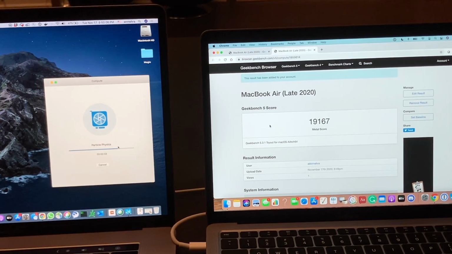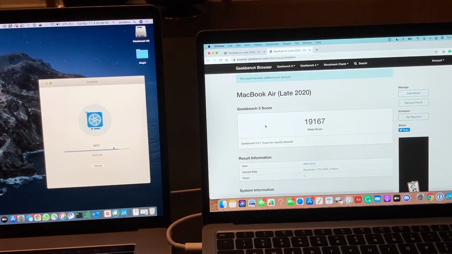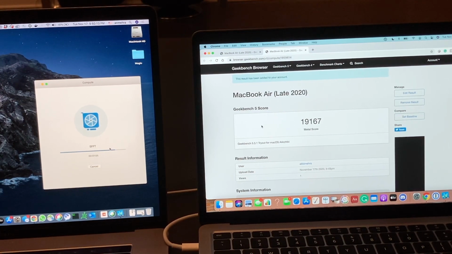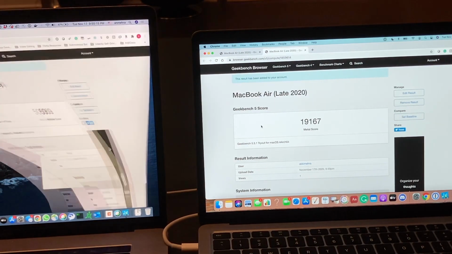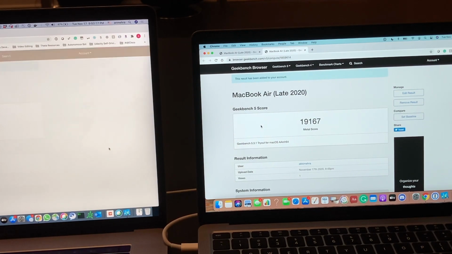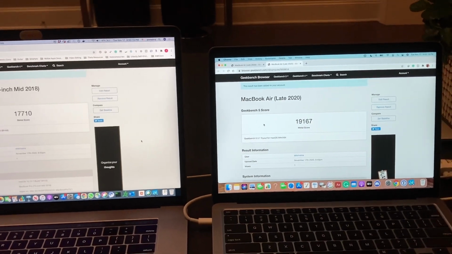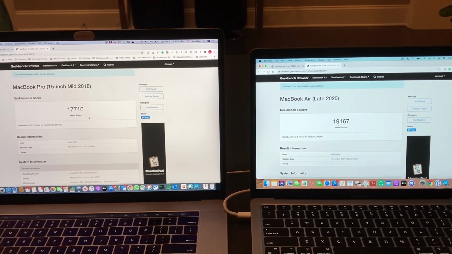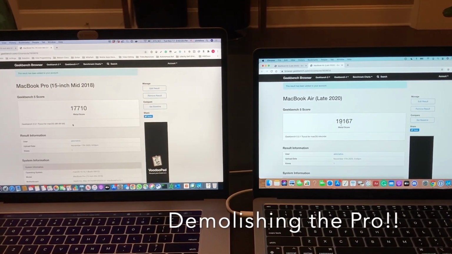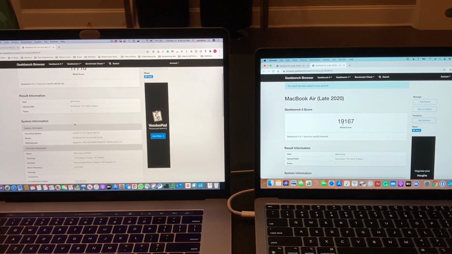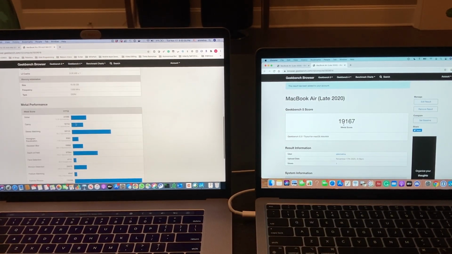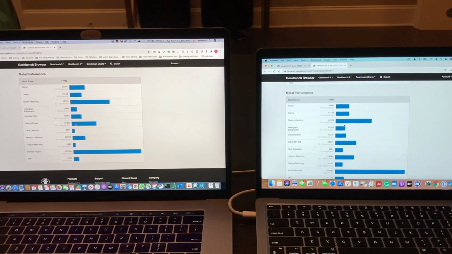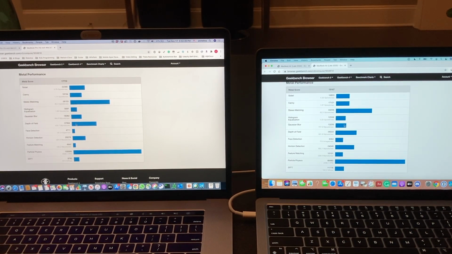So we have the scores already produced here. The MacBook Pro, surprisingly, is the really top-end machine at the time I purchased. So this is 17,710. And this is 19,167. Let's jump into the performance scores side by side. I think they're quite comparable.